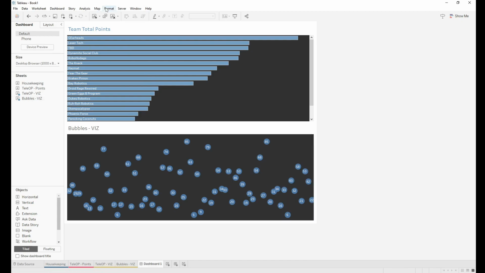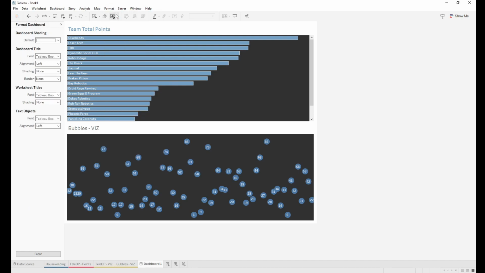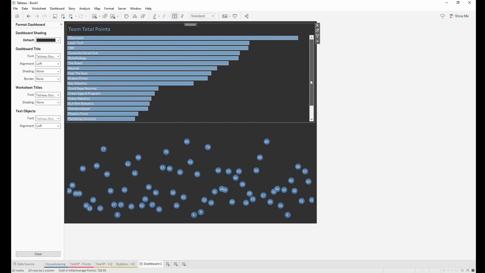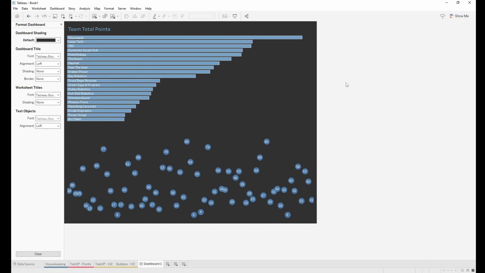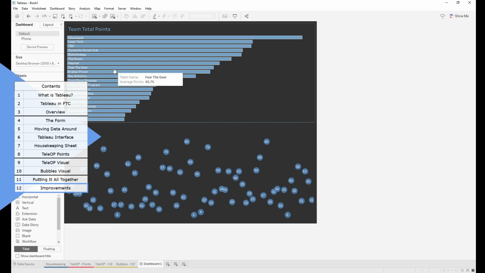Let's also go to format and change this dashboard. Let's choose the same color as we have our backgrounds. Finally, let's fit our top piece of data here, entire view. From here, let's make a few extra changes that will make our dashboard just a little bit better.